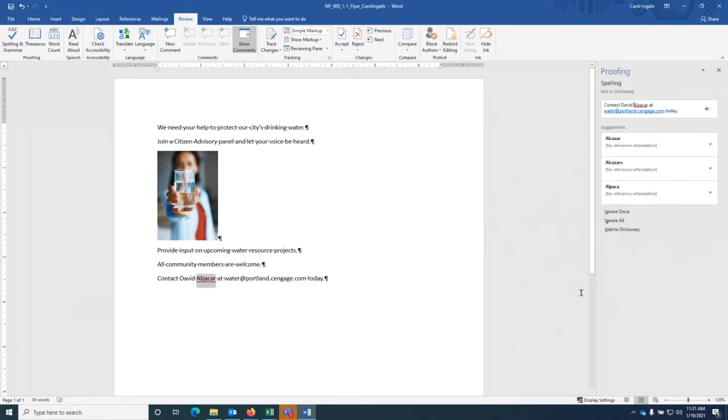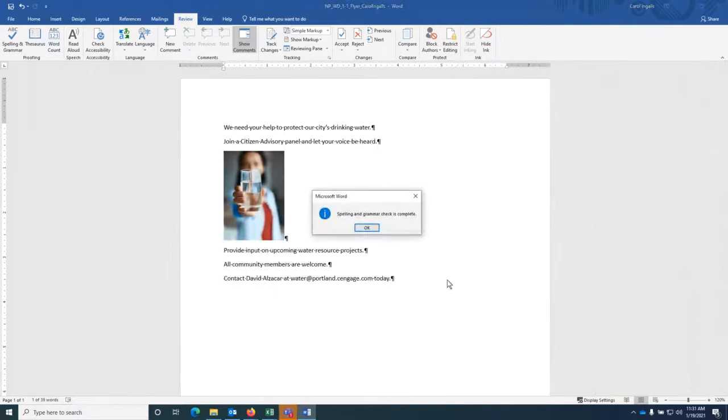So we want to resume. We want to click Ignore All. Now we can see that the spelling and grammar check is complete. And we noticed that even though we ignored Alzacar, we took it off because we know that even if we were to send this through an electronic means, an email or something like that, Word would put in that red wavy line, and we don't want it to do that. We want it to look like it is correct because it is.